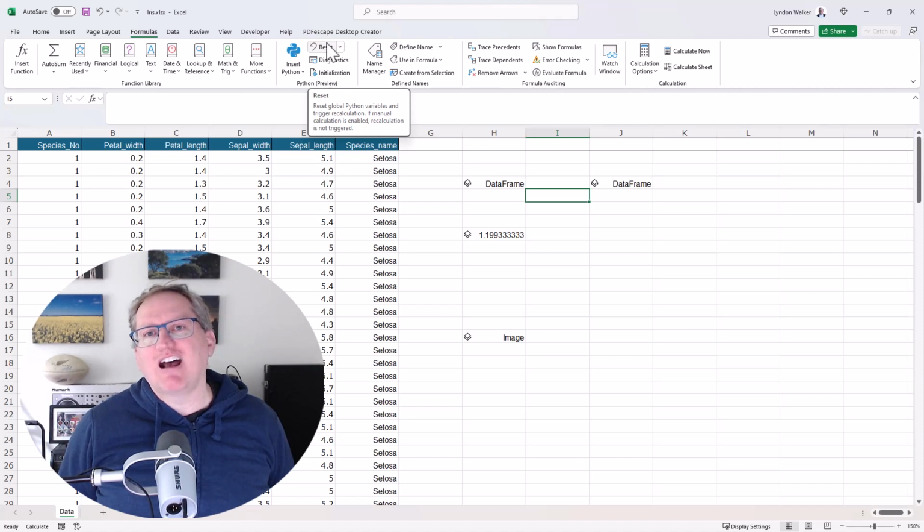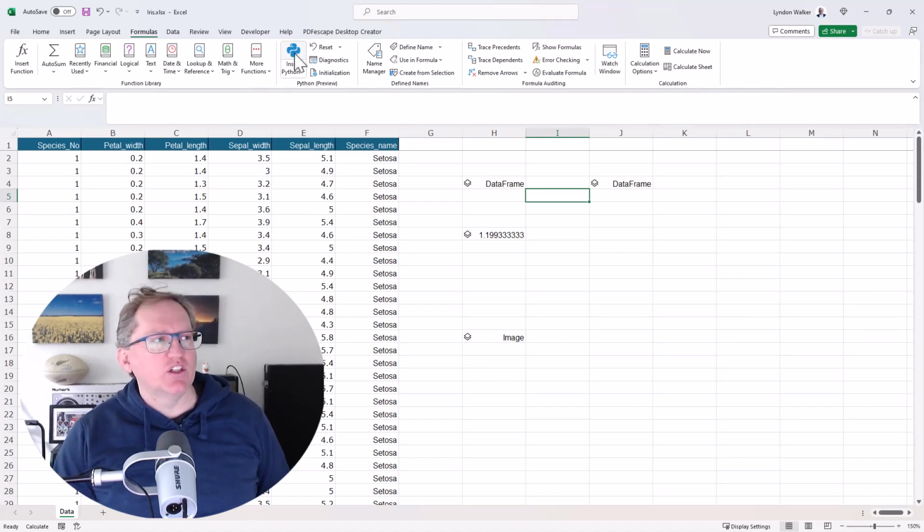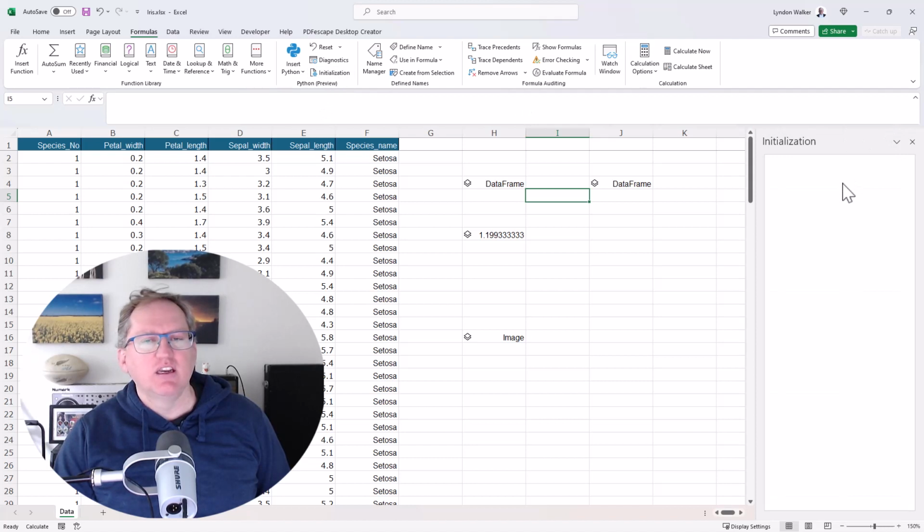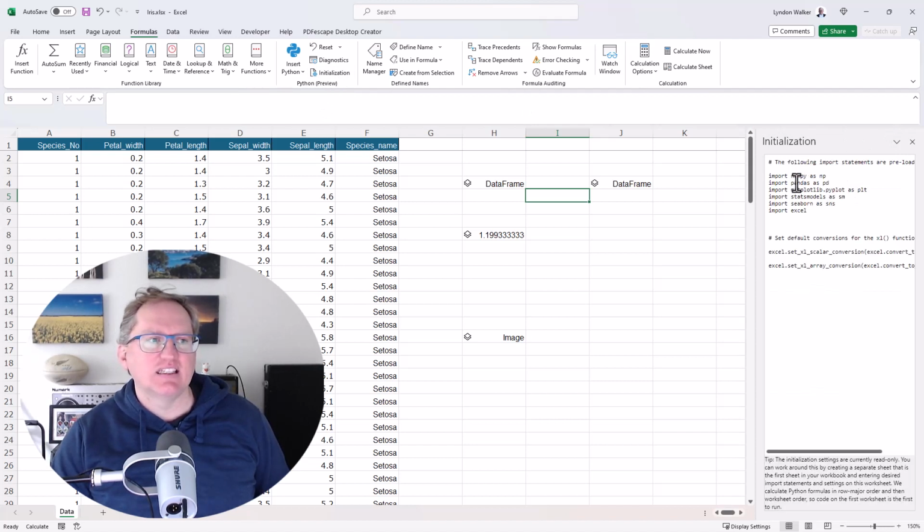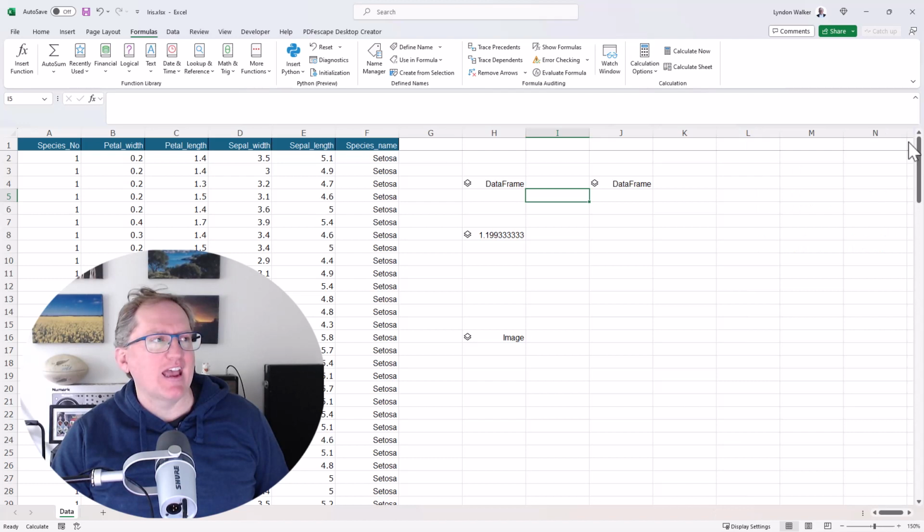So when we are using Python in Excel, it evaluates the different cells that we put Python into from left to right and then top to bottom. And what we do is we're just using this insert Python button. When we get going, to start with, this won't really matter, but we've got initialization. And so this tells us what import statements, what things are loaded up front. And certainly for the time being, I wouldn't be worrying too much about that.